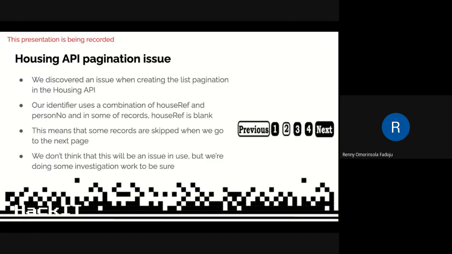But in the case of the housing API, for us to do this, we had to use a combination of house ref and person number, because these combined form a unique ID for the record. So the pagination works by looking at the last record of the current page and working out where to start the query from. What we came across was that there were some records that had blank house refs. So when we queried for the next page, there was a likelihood of records being missed. But we have started some investigation into this.